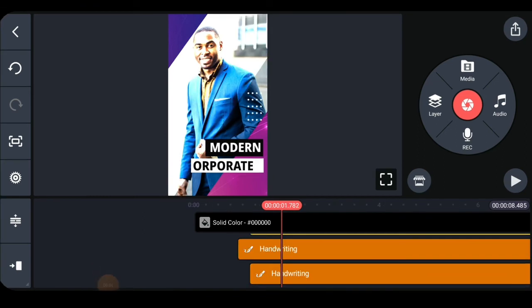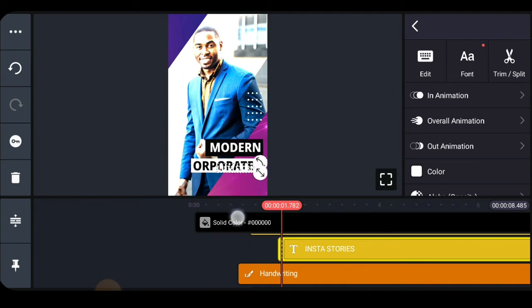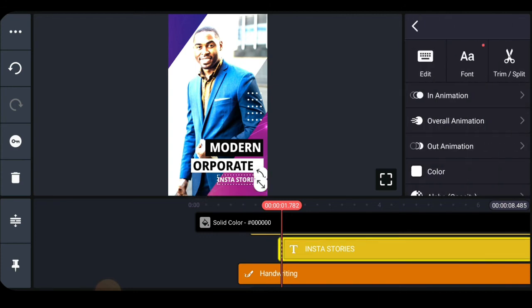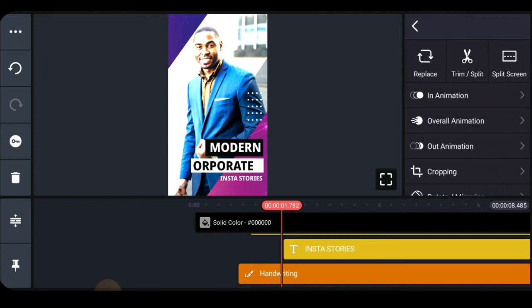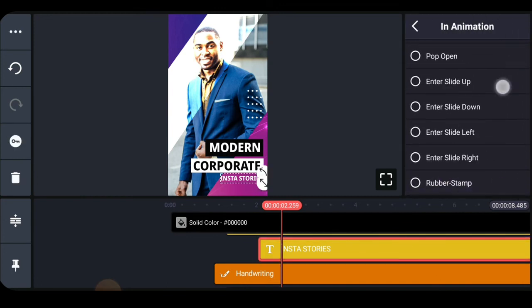All right, so the next thing you want to do now is get your text tool. You want to type Insta Stories, like so, and then you'll adjust it and just drop it somewhere there. Okay, just adjust it and make sure it aligns perfectly well. All right. Yeah. All right. Cool. And then we want to add our in animation, which is slide up.